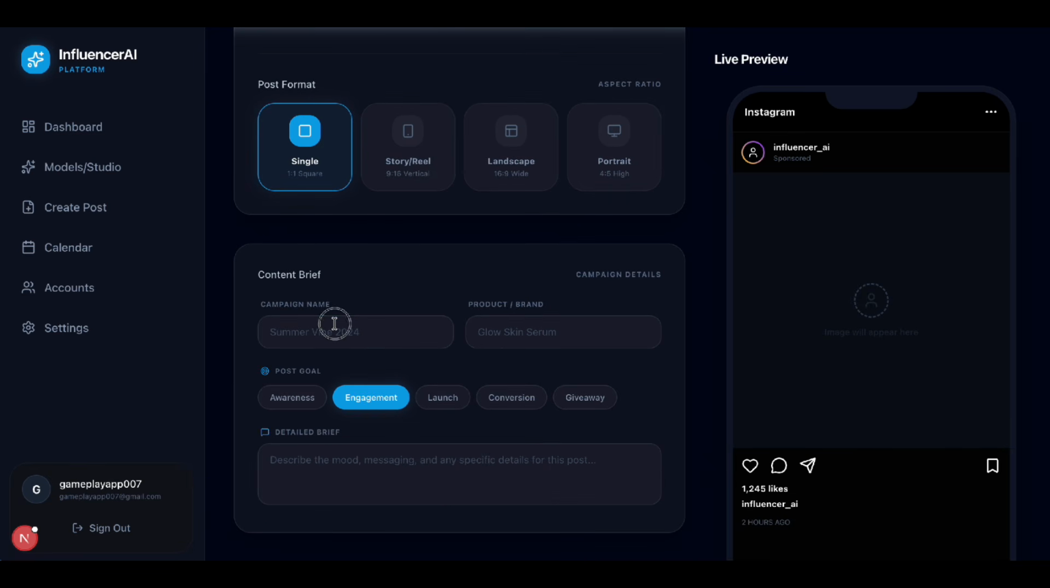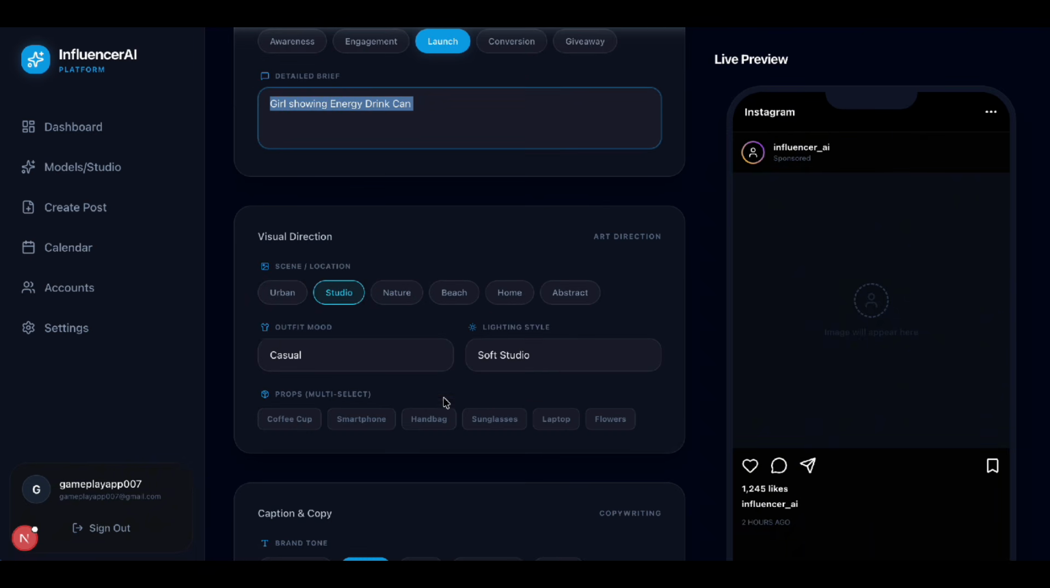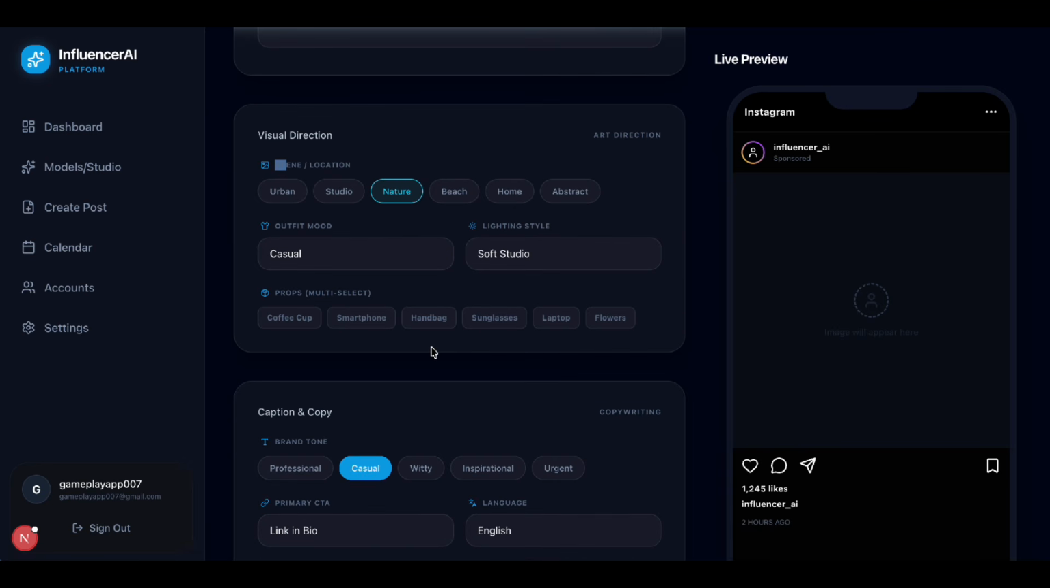Okay, after that give the campaign name. For example, you want to add an energy drink campaign, so I will add the product as energy drink only. Then you can add a post goal, and then you can enter the detailed brief. What is your post goal? Whether it's awareness, engagement, launch, you can also mention that. After this you can add a scene location, so you can say nature, home, abstract, or you can add your own inside the prompt.